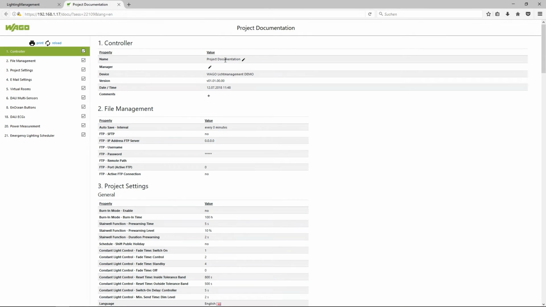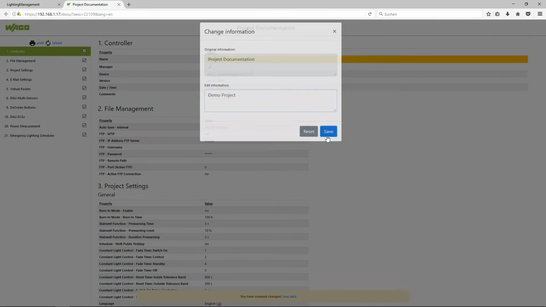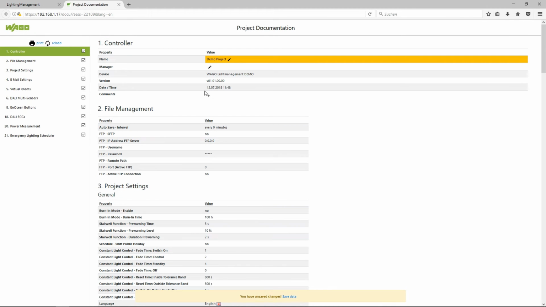Here you can also type in or edit a name for the project and so on. So make a double click, type in a name, for example demo project, save, and when you have completed all the settings here, you can click on save data and all the changes will be stored automatically on the application controller.